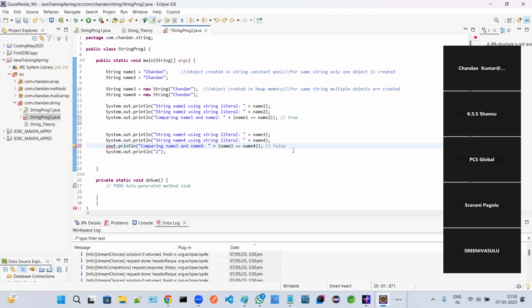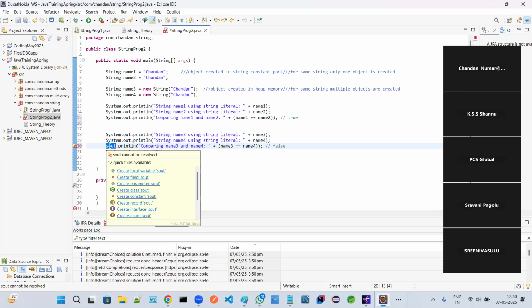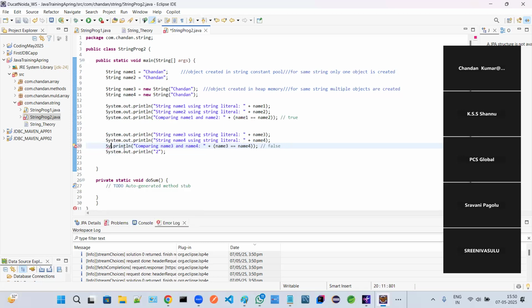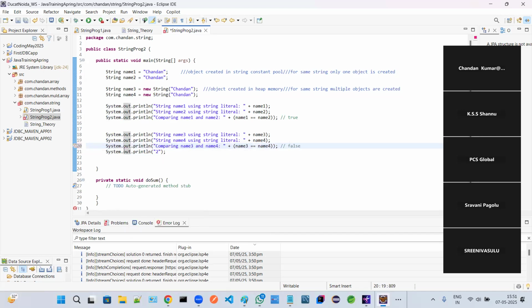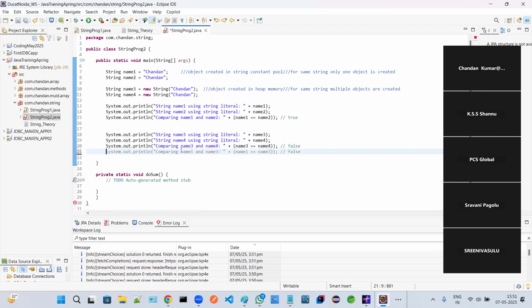Comparing name 3 and name 4. Now tell me, guys, is something wrong? System.out.println. Fine. Let me remove that. So this is the equal-to operator. What is it basically going to do? Tell me.